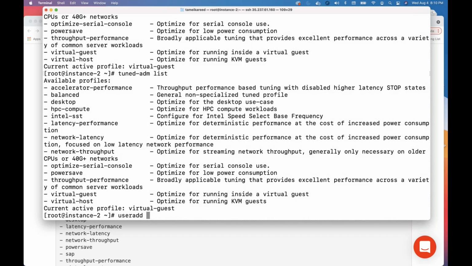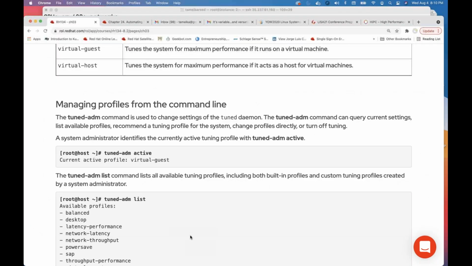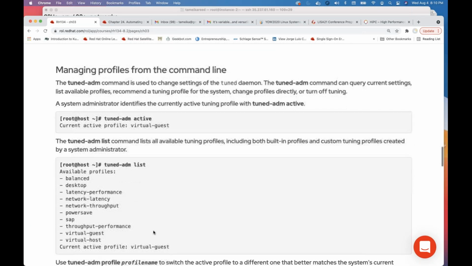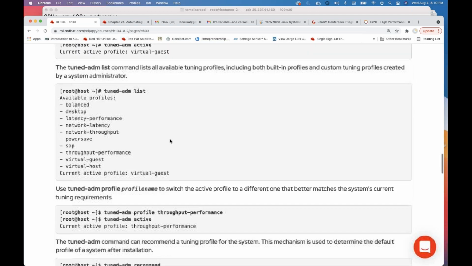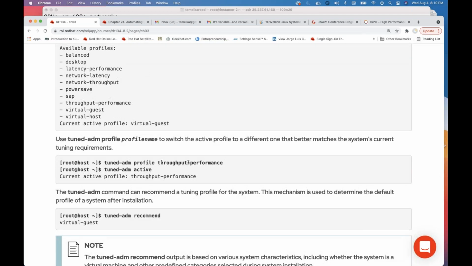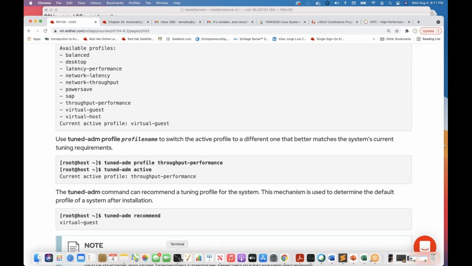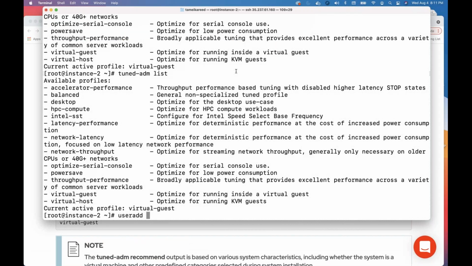As you can see here, HPC Compute, they've got profiles for Intel Select, base frequency, latency, network, and so forth. All right, so that's what they were going through here, understanding what your options are and what's currently active. And now we can switch to throughput performance. So let's look at what is throughput performance. Let's give a definition of that. What are our options to give us a definition of that?